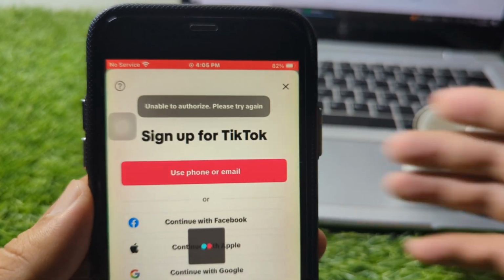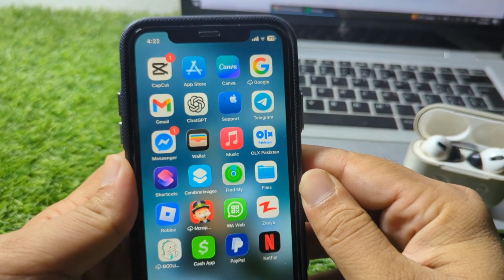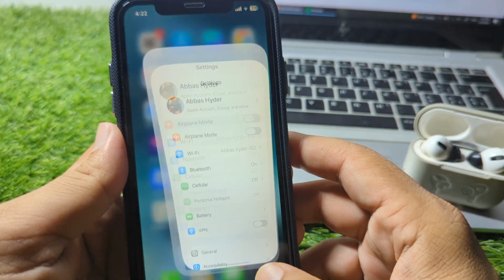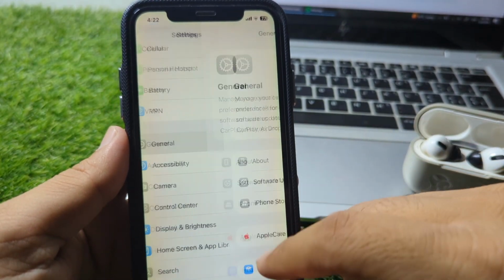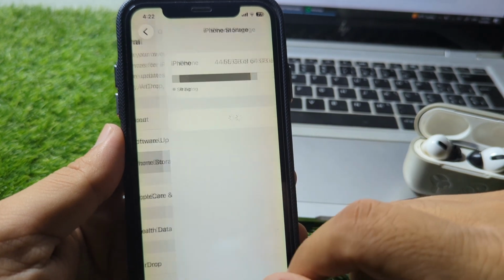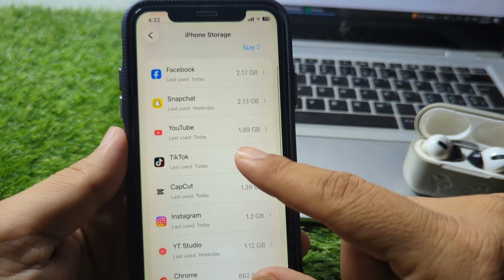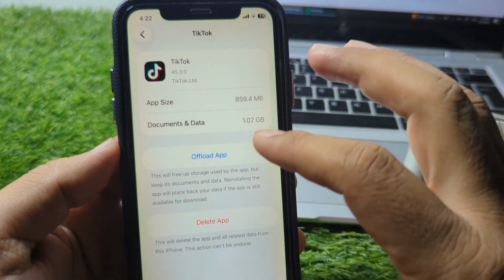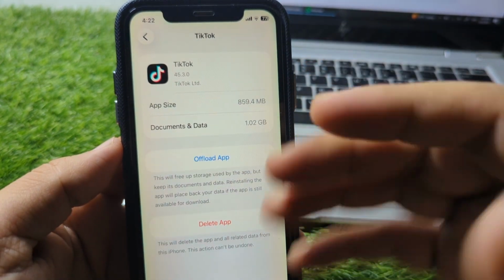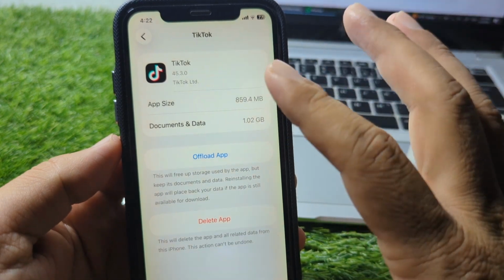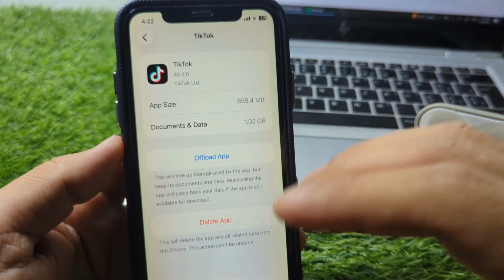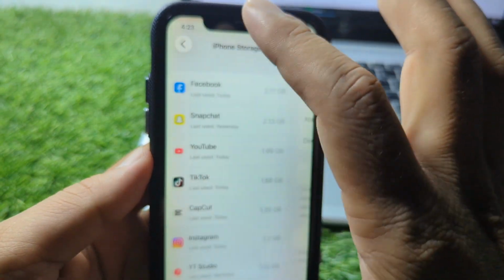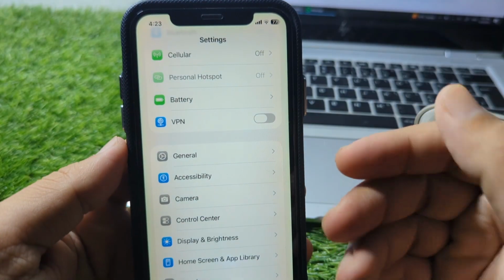So guys, for that you have to simply go back to your home screen, and now open Settings on your device and then go to General, then go to iPhone Storage, and then go to TikTok. From here, offload your TikTok app one time, and after this reinstall the app again and update your TikTok to the latest version as well during the new install. So guys, do this and check if the problem is fixed or not, and if the problem is still there, then go for the next solution.